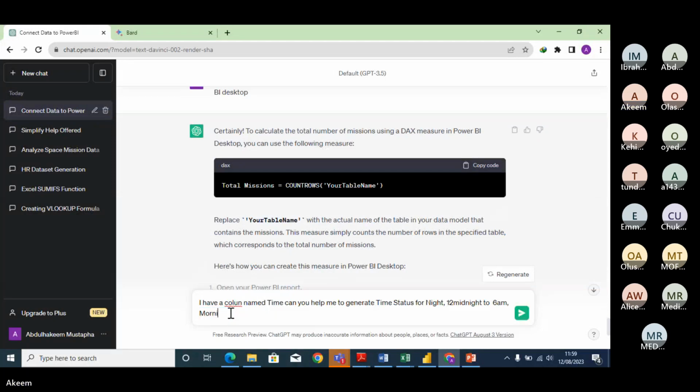Morning from 6 a.m. to 12 noon, comma, afternoon from 12 noon to 6 p.m., and the night from 6 p.m. to 12 midnight. So okay, I have a column named time.